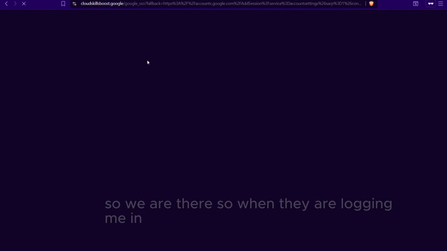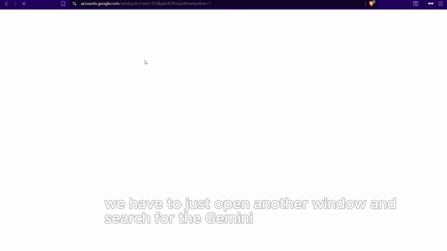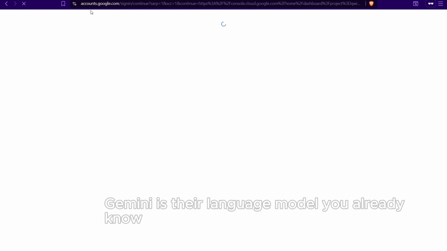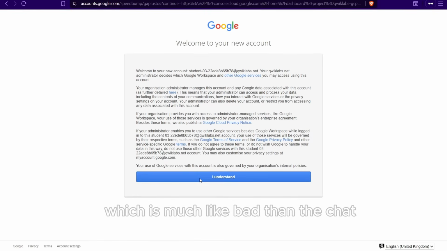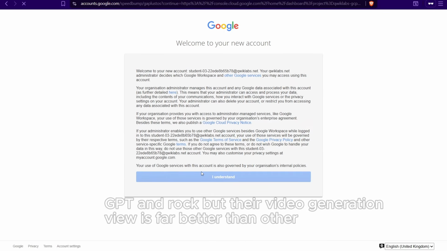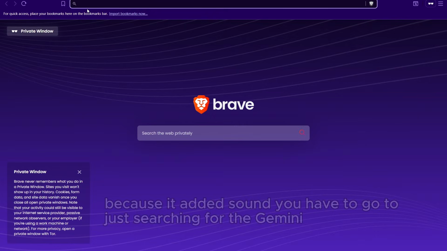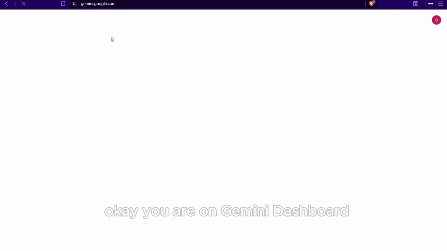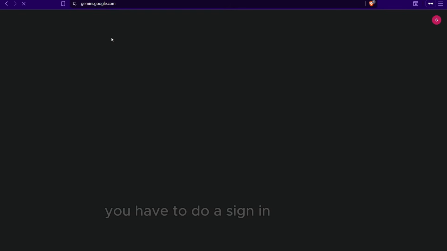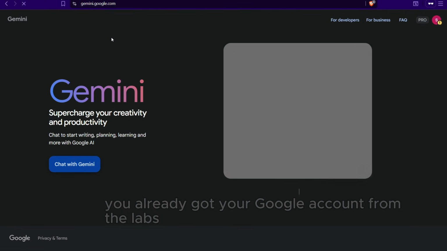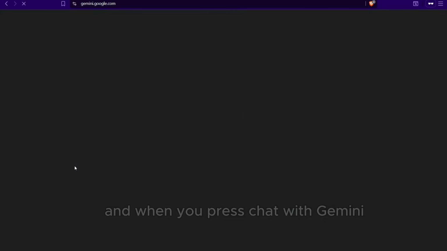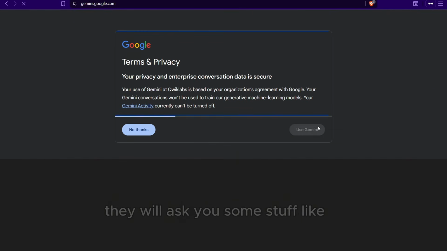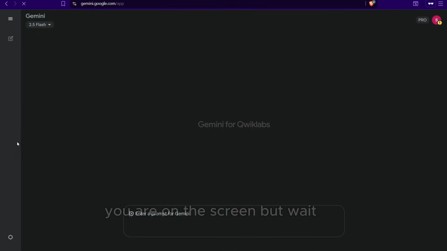So while they are logging me in, we have to just open another window and search for Gemini. It's their language model, you already know, which is much worse than ChatGPT and Grok, but their video generation, Veo, is far better than others because it added sound. You have to just search for Gemini, and once you search Gemini, okay, you are on the Gemini dashboard. You have to sign in. You already got your Google account from the labs, and when you press chat with Gemini, they will ask you some stuff like do you have your property papers or not, and after that, yeah, you are on the screen.